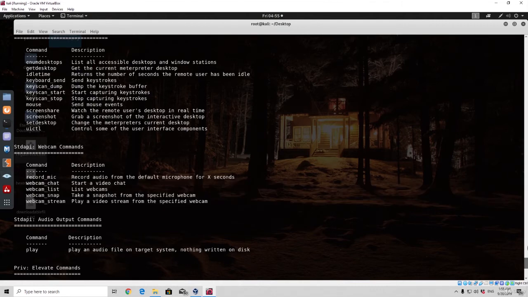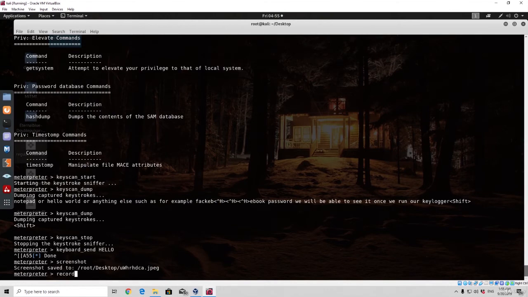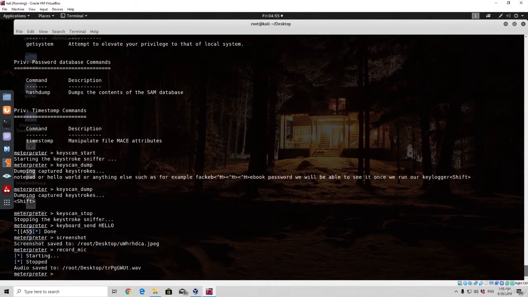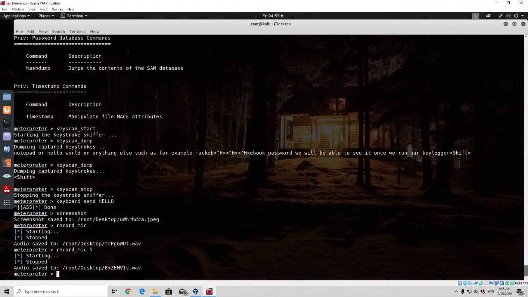For now, we can simply run record_mic, so it will record the mic right now, and it will save it for about 2 seconds to our desktop. For a longer period of time, specify record_mic and then 5 seconds. And now let's talk to the microphone.